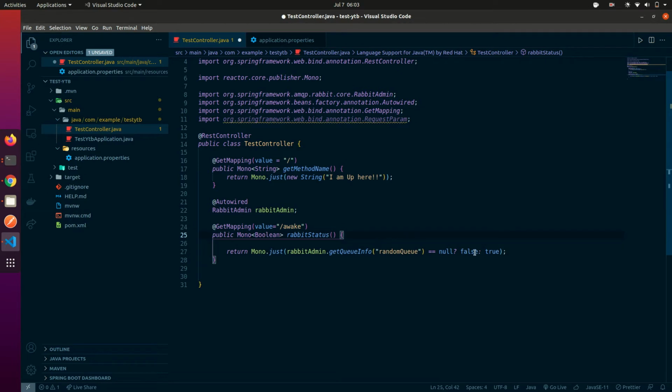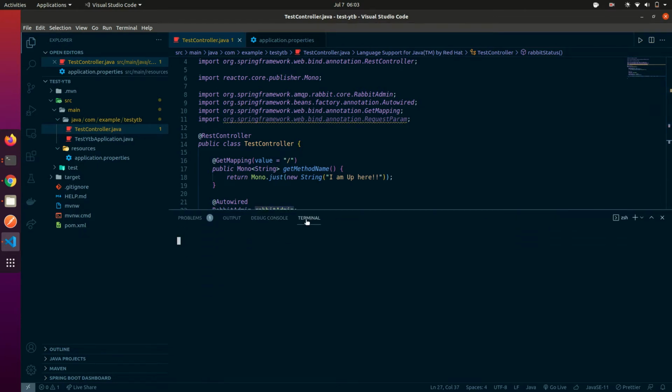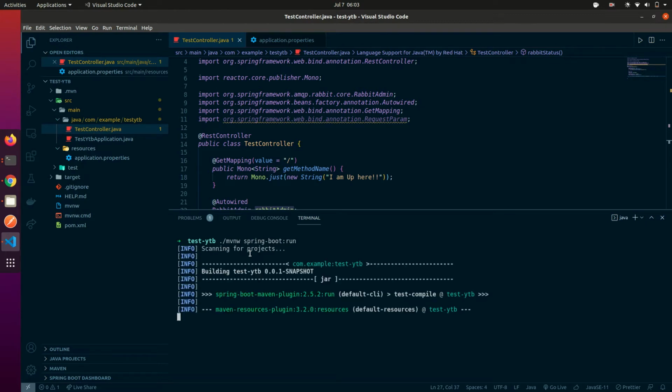So for that I'm going to just return true. I hope it works. Let me run the server. I'm going into the terminal, and then I'll just run mvn spring-boot:run. Okay, let us see.